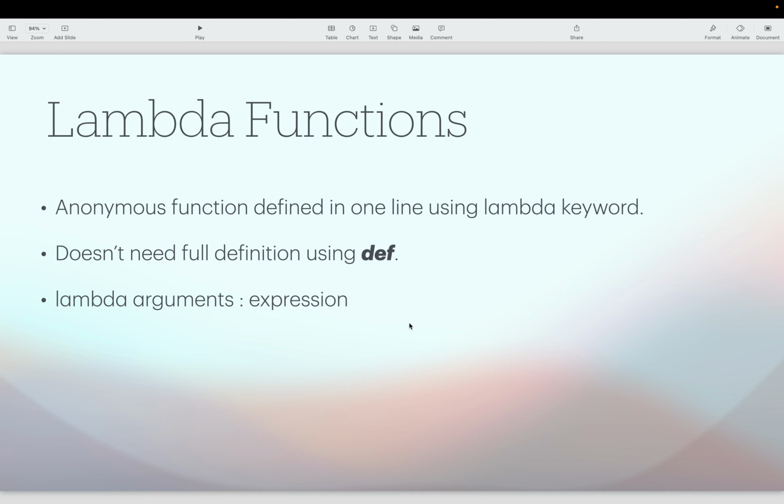What is a lambda function, which is also known as an anonymous function, and how can we write it? Normally we define our function using def, but for a very small task we don't have to create a function. In that case we can use a lambda function. It is basically an anonymous function defined in one line using the lambda keyword, and it doesn't need any function definition using def.